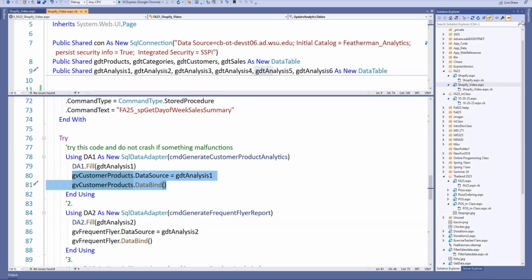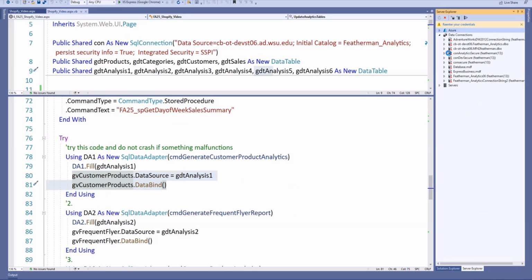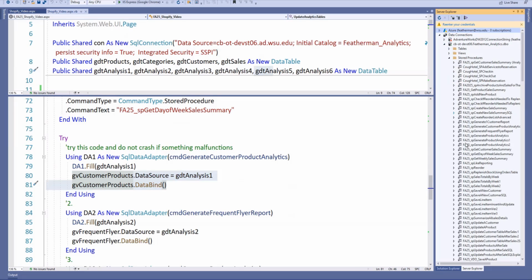And yeah, let's go find our Server Explorer, and we should be able to also see our stored procedures here. You can't open it, but add new product. So that's pretty handy.